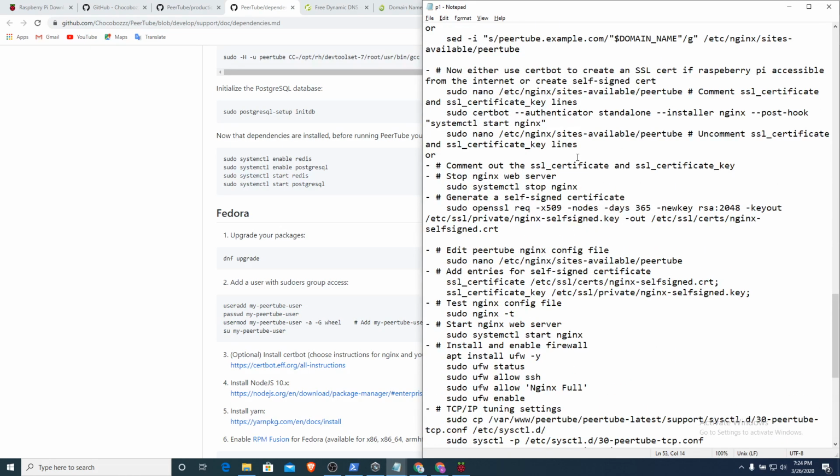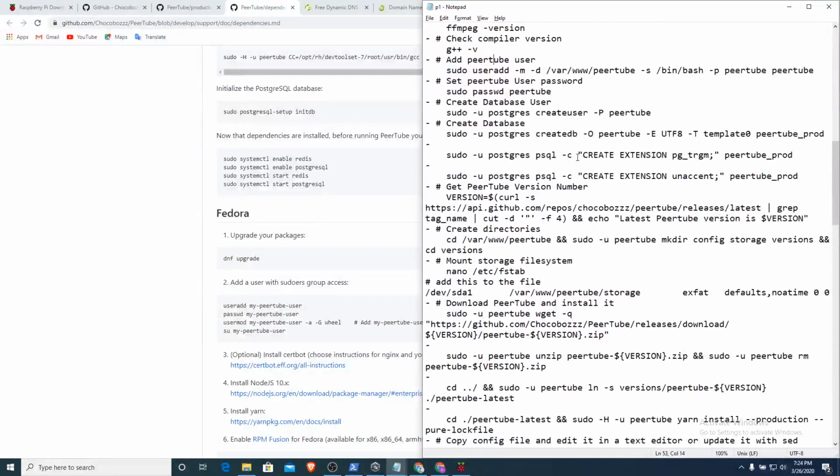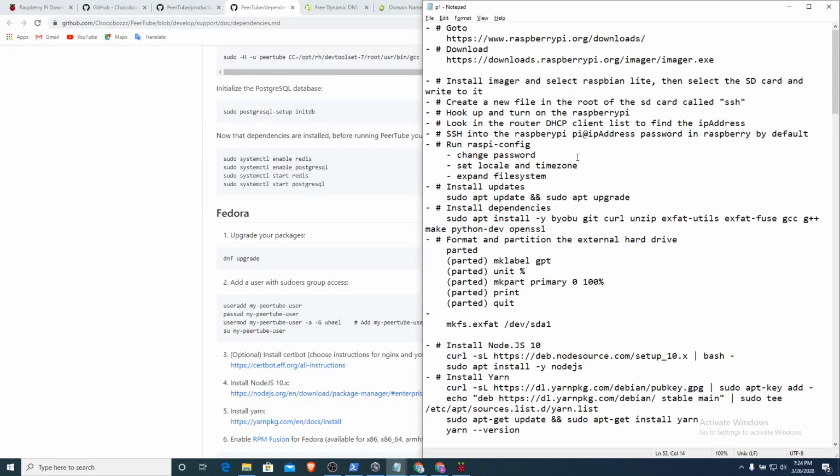Now that we have the instructions pulled up, we're just going to basically copy and paste this stuff into the terminal after we image the SD card. So let me turn off my Raspberry Pi here and unhook this stuff.